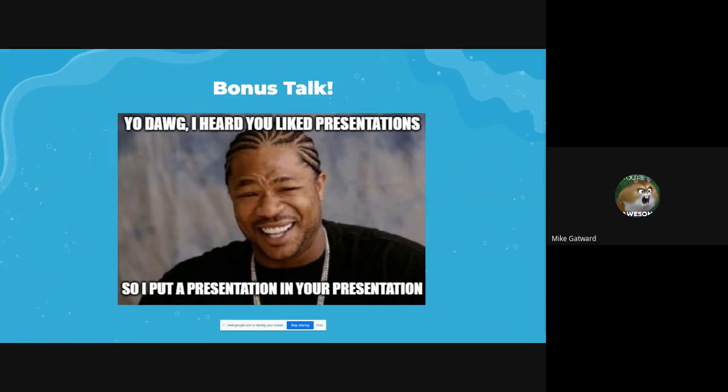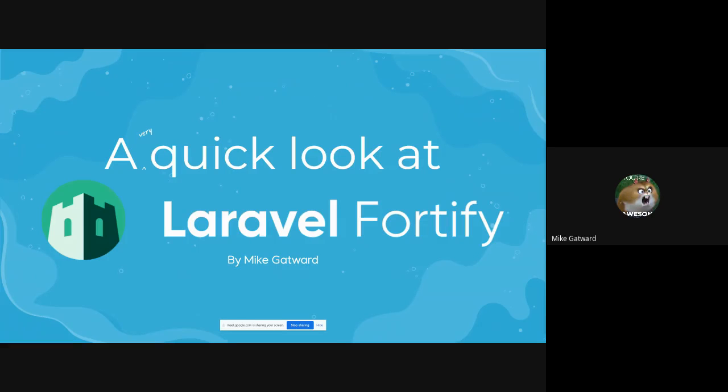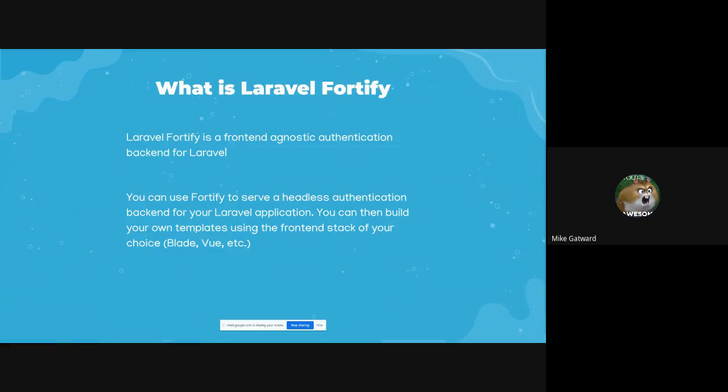What is Laravel Fortify? I hear you ask. Well, let's have a very quick look at Laravel Fortify. Laravel Fortify is a front-end agnostic authentication backend for Laravel. I hope that makes sense to everyone. Basically, what that means is it is a headless authentication. So it is all of the back-end code for handling anything to do with authentication, which you can then write your own front-end UI in your front-end stack of choice on top of.